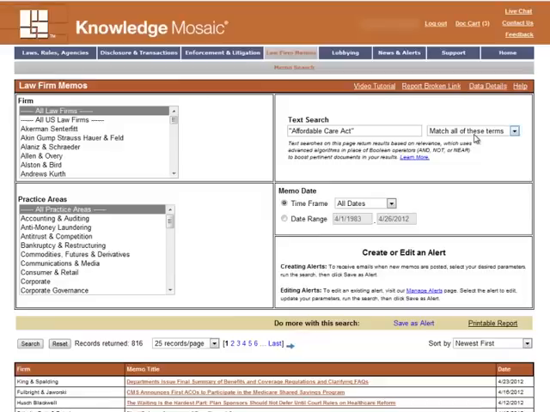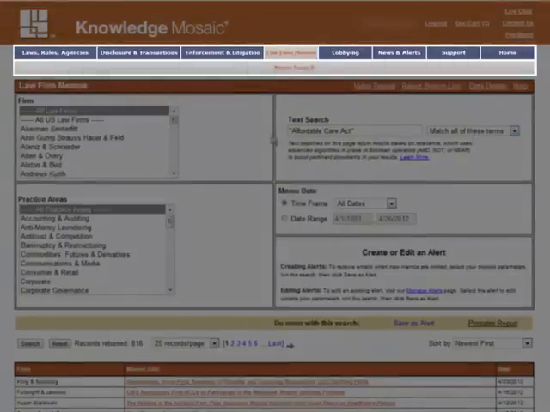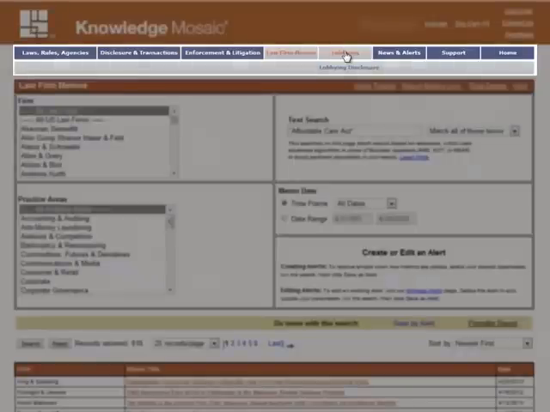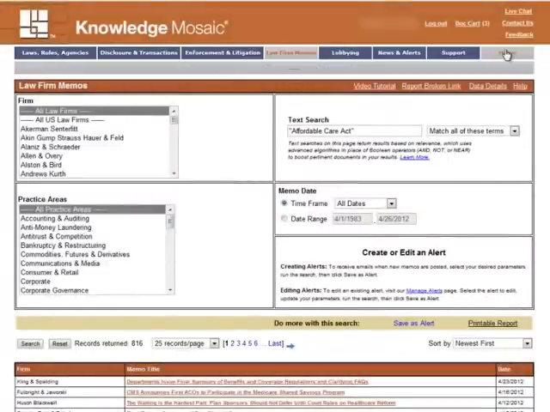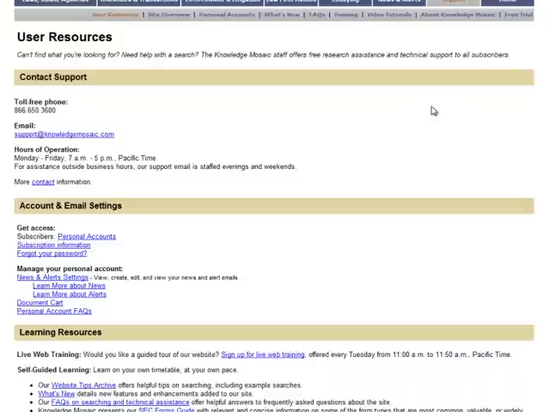The blue tabs across the top of any page on the Knowledge Mosaic website allow you to navigate to any of our other search pages, including those covering public company disclosure and transactions through SEC filings, lobbying data, and more. Again, these are all included in your license to the site. If you have any questions or need assistance with the Knowledge Mosaic ACA tracker, click the blue tab labeled Support, which includes a list of helpful resources as well as contact information for Knowledge Mosaic support staff.